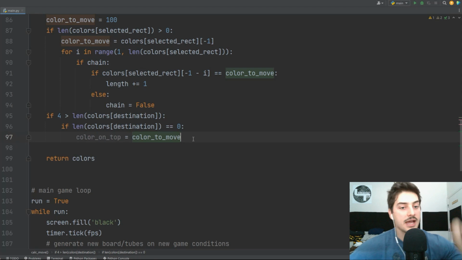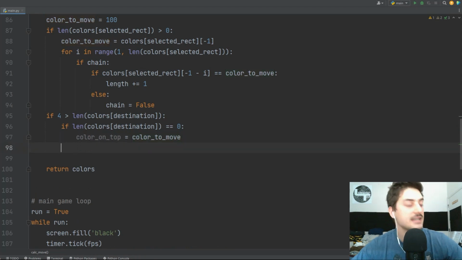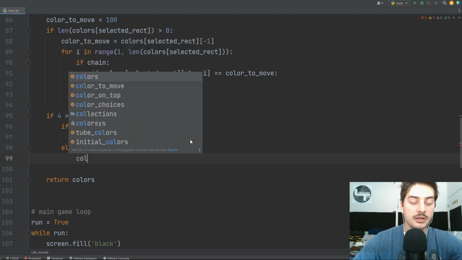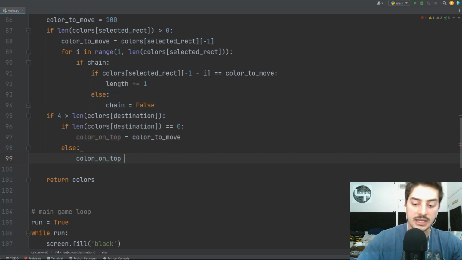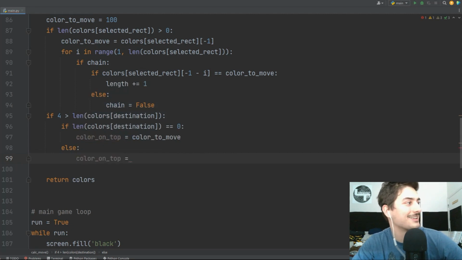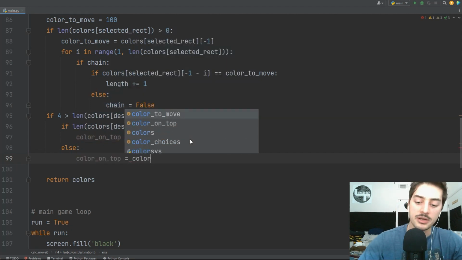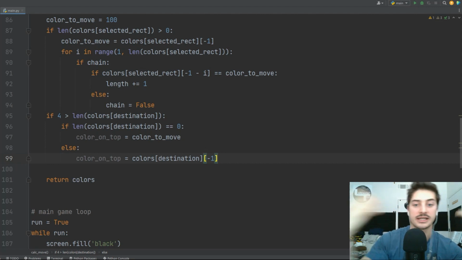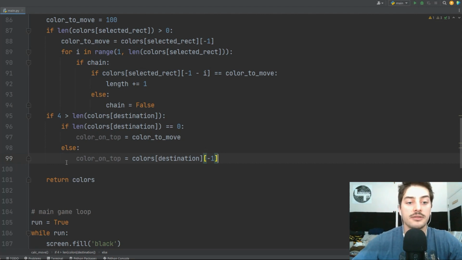All right, so color on top is going to be equal to color to move automatically if the destination tube is empty or has a length of 0. But otherwise, there's something in that destination tube. So else, color on top is going to be equal to, and now this should be getting a little more familiar every time we do it, our colors list at destination at address -1. So whatever the top color in our destination tube is, that's the color that's on top in our destination.